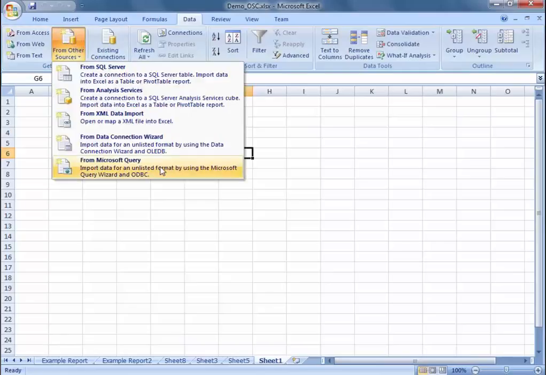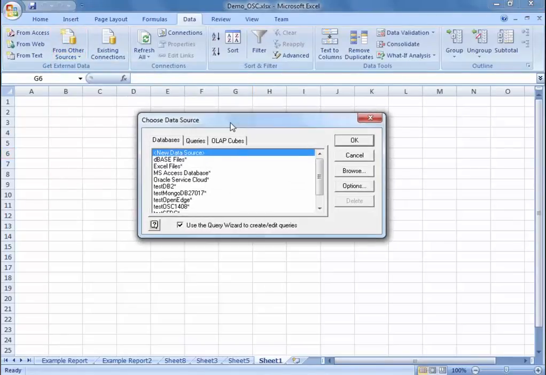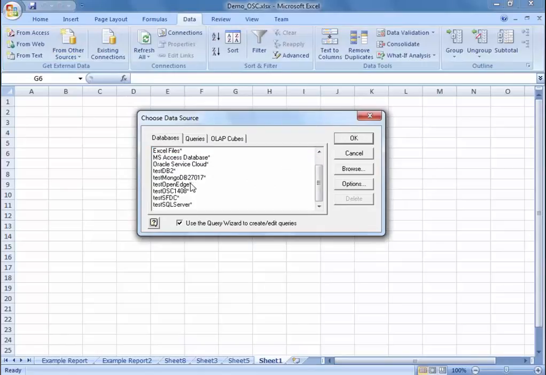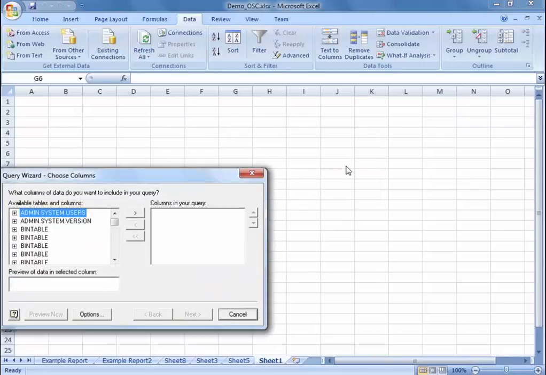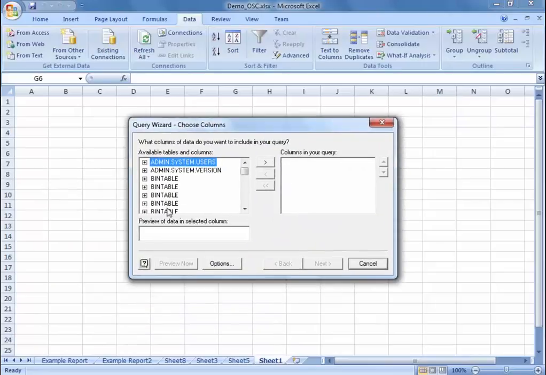So when you click From Other Sources and From Microsoft Query, you can take a look at all of the data sources that you've created using the ODBC administrator, and we can find our MongoDB connection that we had just created. So I'm going to click OK on that, and it's going to ask you to enter your username and password. I'm going to leave this database field blank, and it has now established the connection, and using this query wizard, we can take a look at all of these tables and we can choose which tables and columns we want to include in this report. So I am going to find this G table.